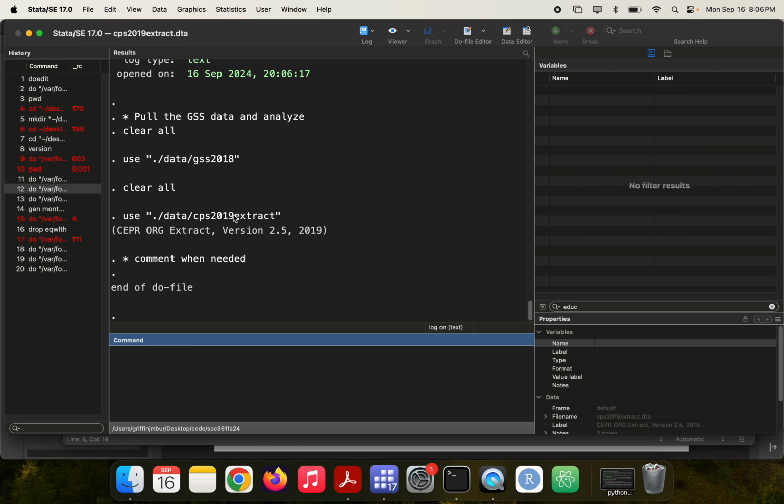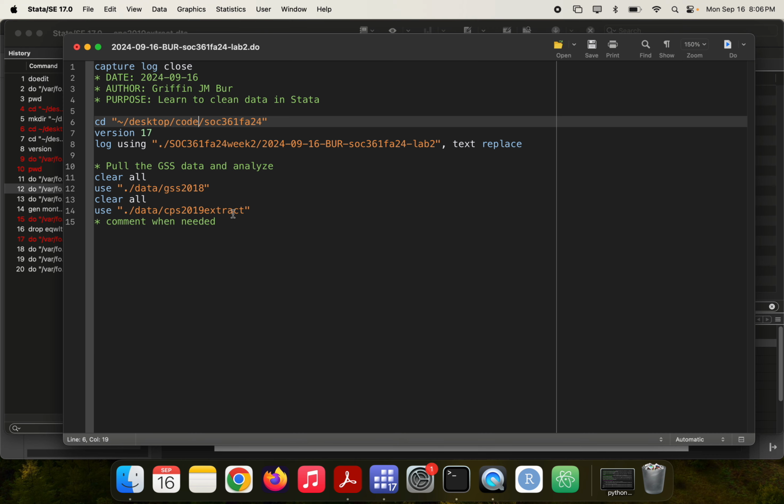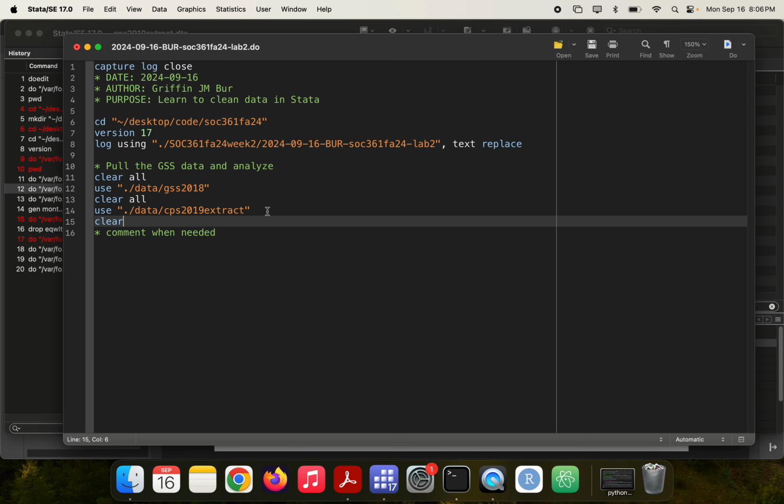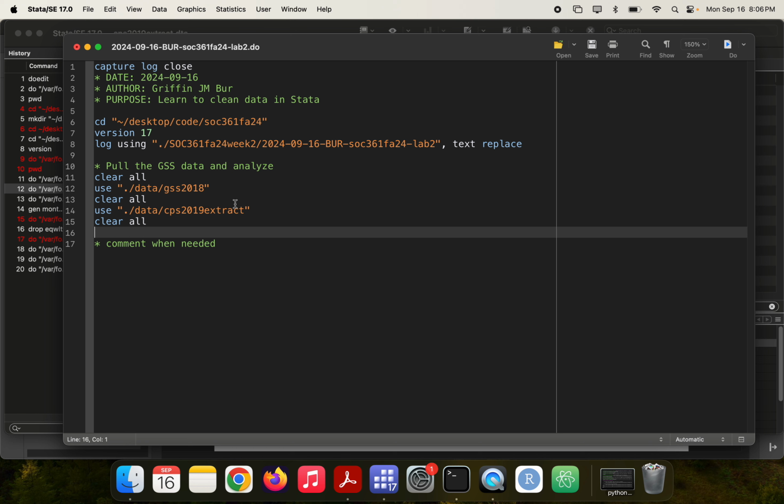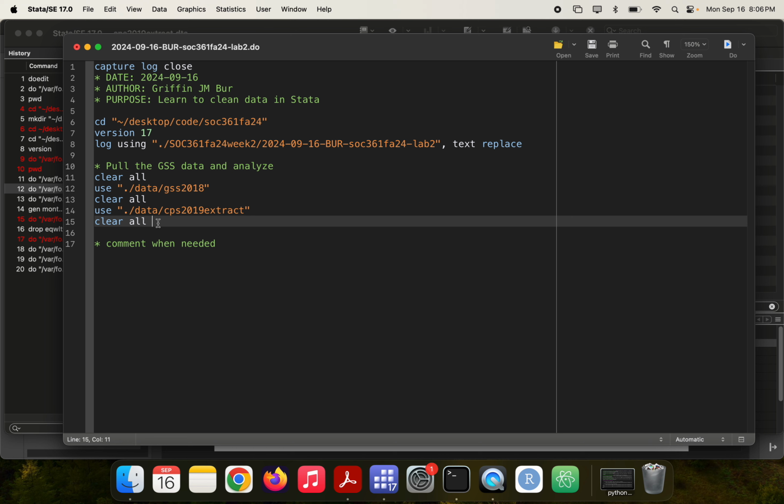Okay, so now I can pull the CPS data. Now we're going to go lightly over the next stuff. We're going to write clear all, and then, by the way, you can also append use with clear like this, but clear all is a little bit better because it clears everything from working memory, including some types of files or variables that may not be obvious to you. So clear all is a little bit better.